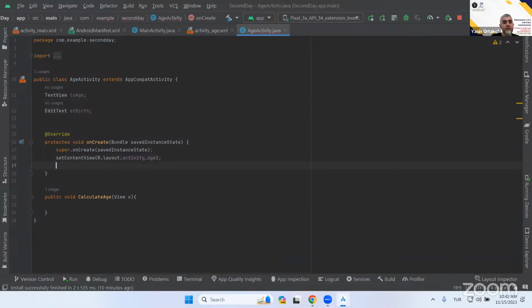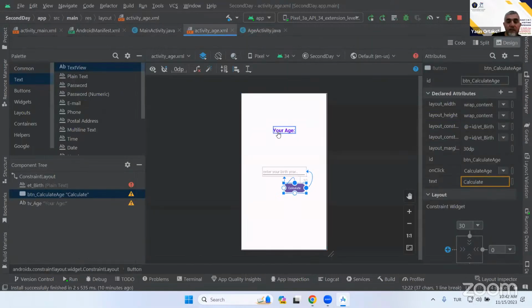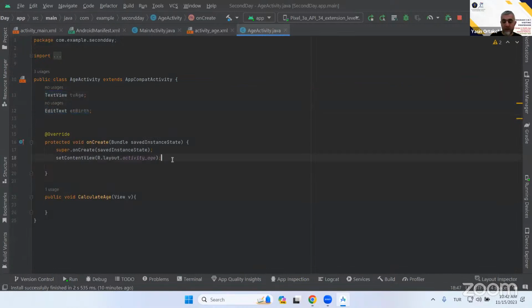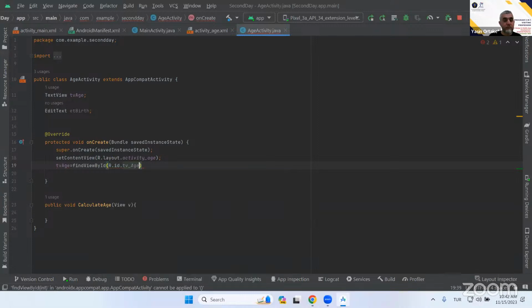So we are connecting them. We are relating them. These are the Java variables. We just defined the Java variables, but there is no connection between this object and these views. With this line of code, we are making the connection. TVH, findViewById, R.id.TV_H. By this way, we are connecting them. We are matching them. Okay.